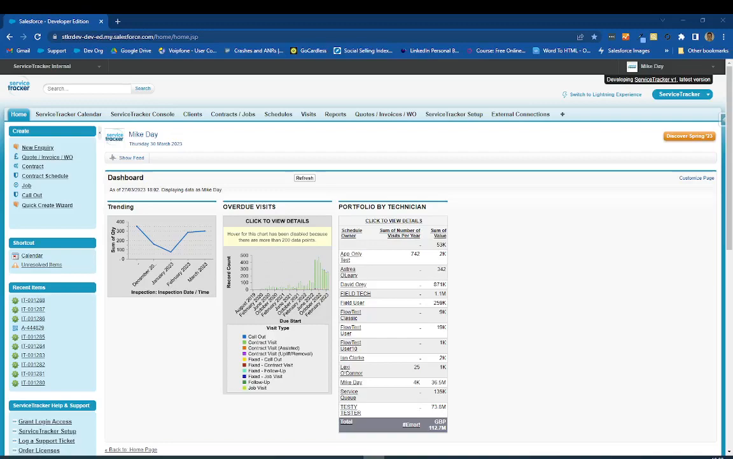Hi everyone, this is a quick tutorial about how to use the quote features within ServiceTracker.